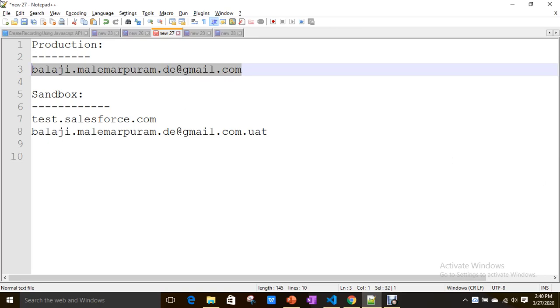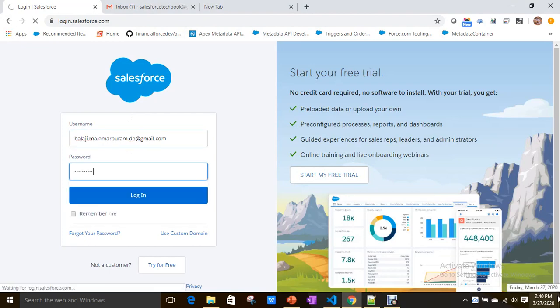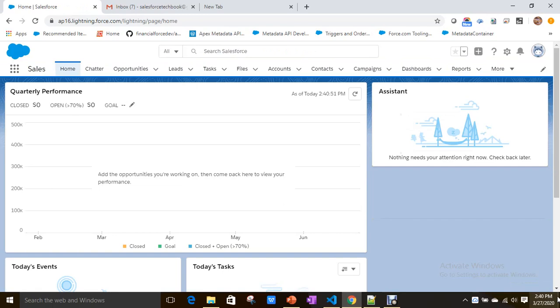So now I'm going to open the production environment, login.salesforce.com, and this is the one. I logged into production. Now I'm going to authorize, or establish, the connection to accept the change sets from UAT.